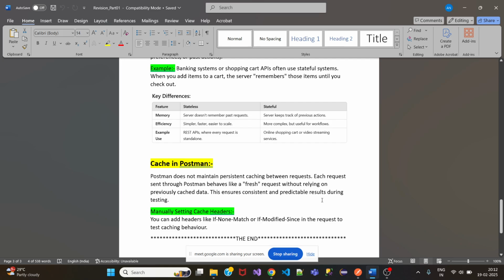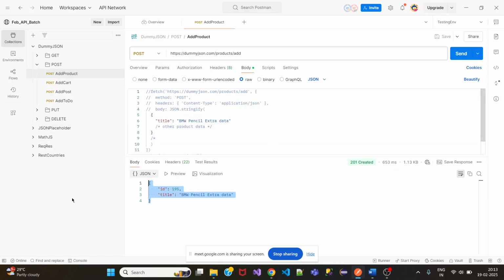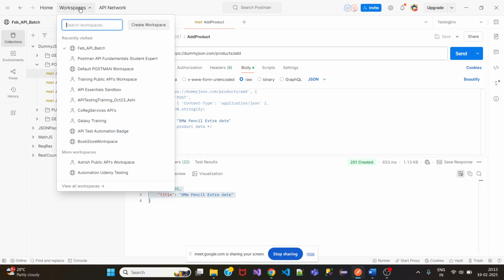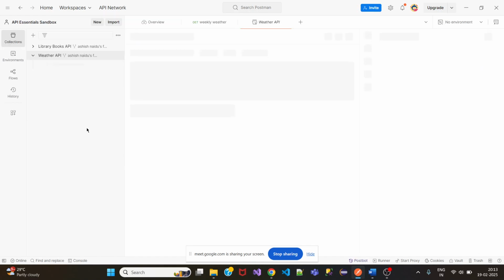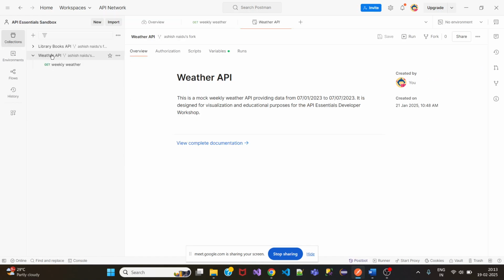So these were the queries, and we all got to know the importance of documentation, why exactly we need documentation, and what all information we can find in the documentation. Also, let's say I have forked one of the essentials. I forked one of the weather APIs from a public site, one of the APIs from the public site.